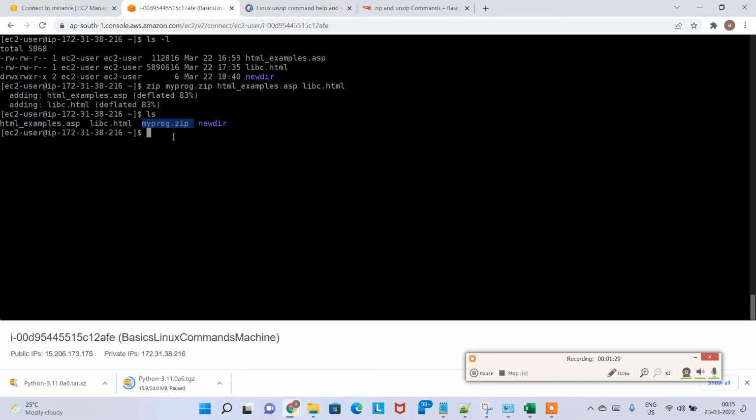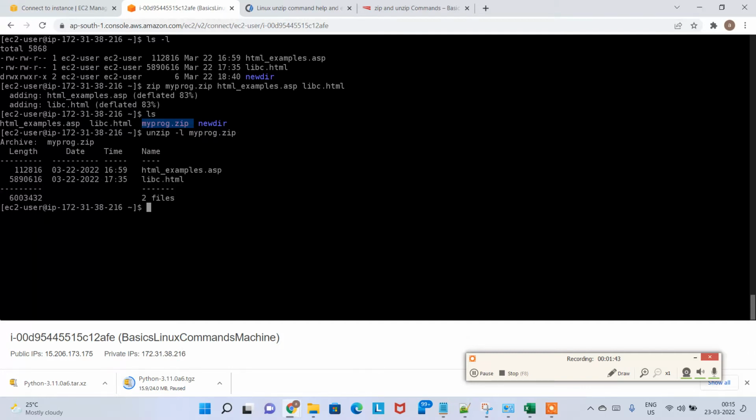Now if you want to see the content, what files are available inside, type unzip -l myprog.zip. You don't need to unzip it; rather you just run this command, then it will tell you what all the files are inside. Sometimes you might get into a situation to see these kinds of things. Okay, cool.